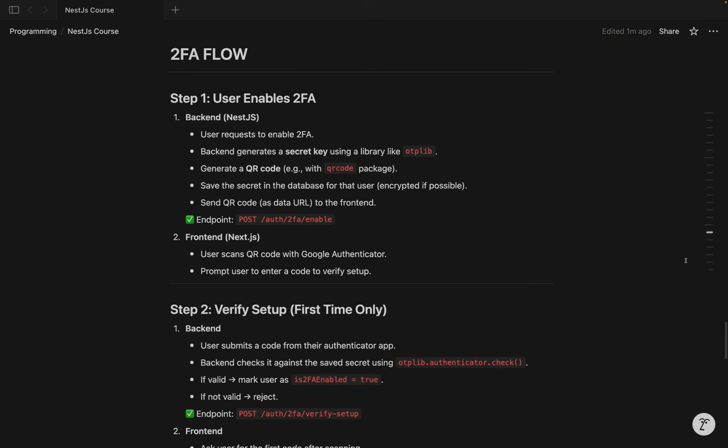Before implementing the two-factor authentication, I want you to understand the complete flow. User request to enable the 2FA. A user will send the backend request to our NestJS server. We will have an enable endpoint. What this enable endpoint will do is generate the secret key.